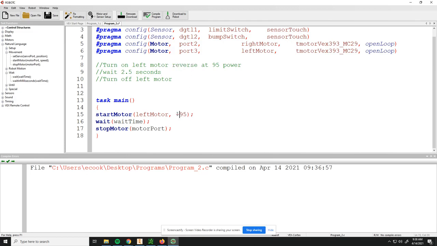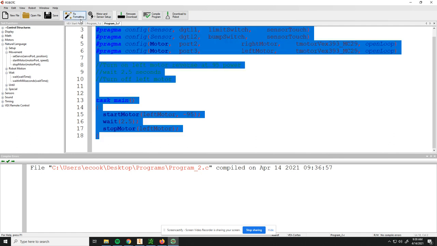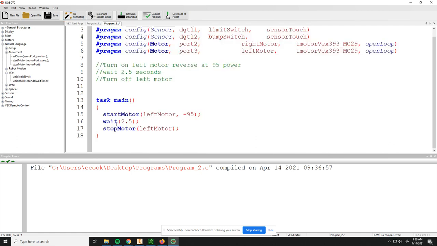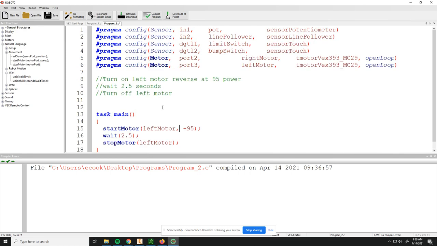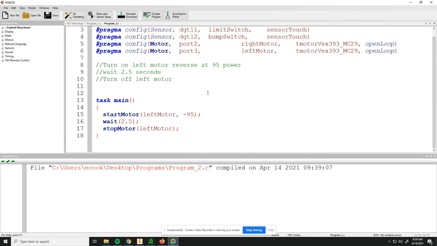So to reverse a motor in RobotC, or just programming in general, you put a negative sign in front of the value, and that will reverse the polarity of the motor and make it turn in the opposite direction. And then for my wait time, I specified that as 2.5 seconds. And then finally, to stop motor, I'm stopping my left motor. I'm going to hit the fix formatting button so everything looks nice and clean. And that is the second program. So I'm going to compile it to make sure there are no errors, and it looks good.